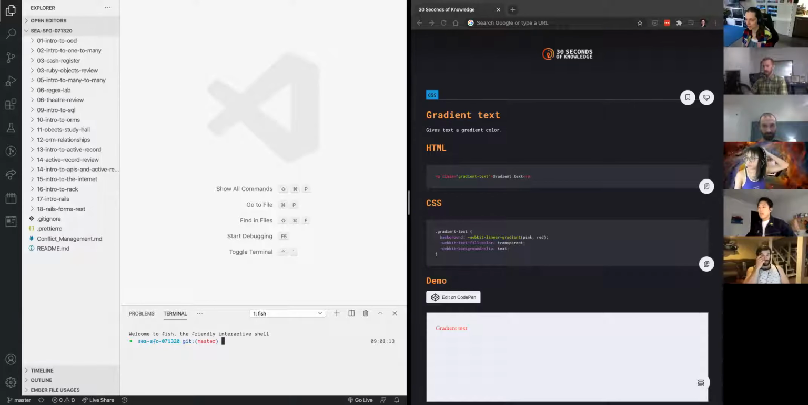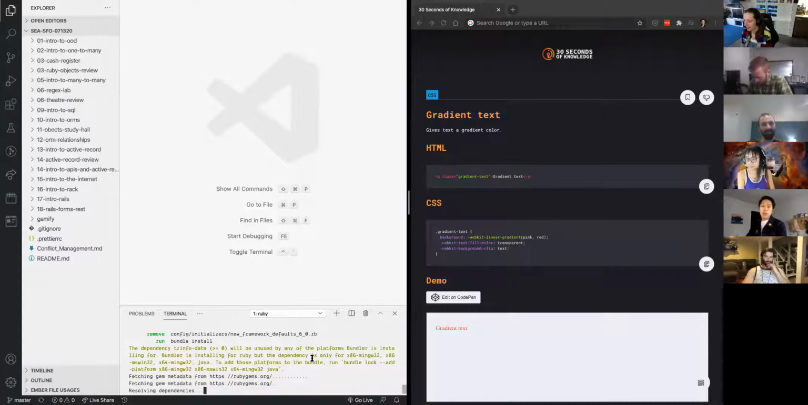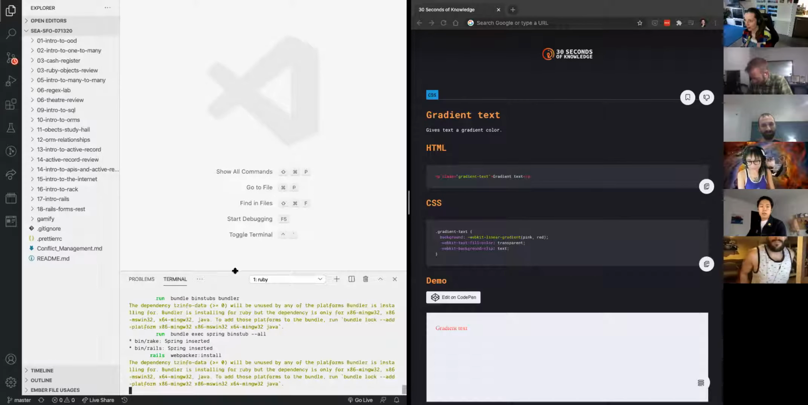Rails new. Awesome. We'll call this Gamify, because that's the best name I could come up with. All right, let's let that run.